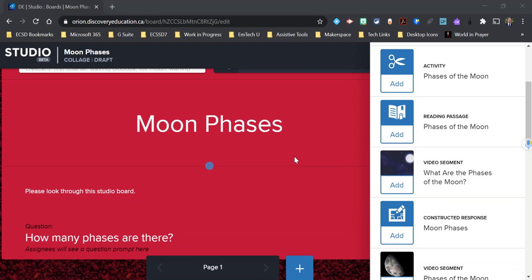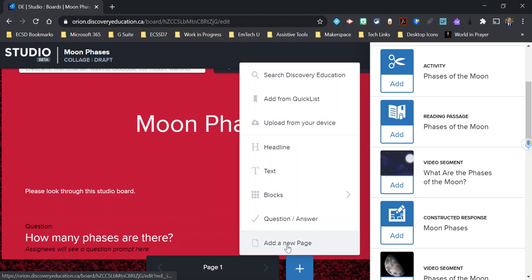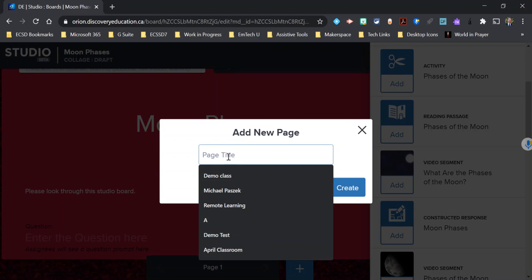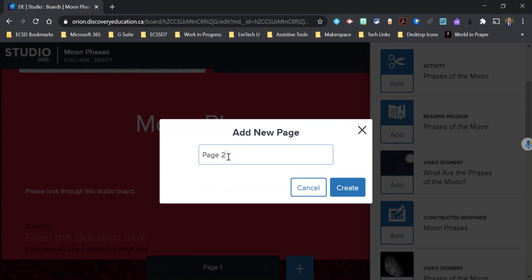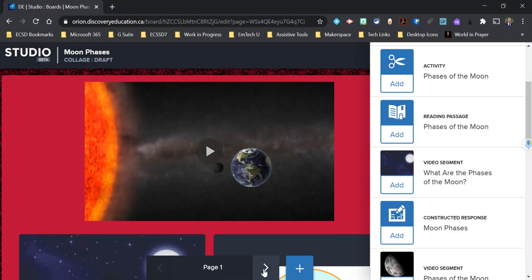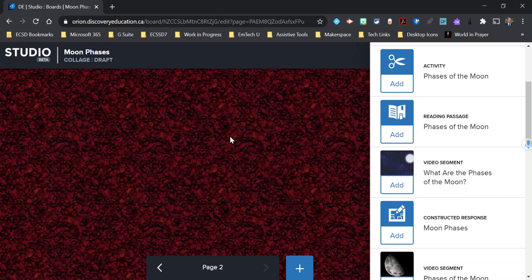And the last thing I want to show you is adding a new page. So again, you go to this plus and you say add a new page, and it will add a new page. You can even title it something different. I'm just going to say, for simplicity's sake, page 2, and I'll create that. And then you can see down here I can toggle from my page 1 to my page 2, and it will create another page for my studio board that I can continue on with.